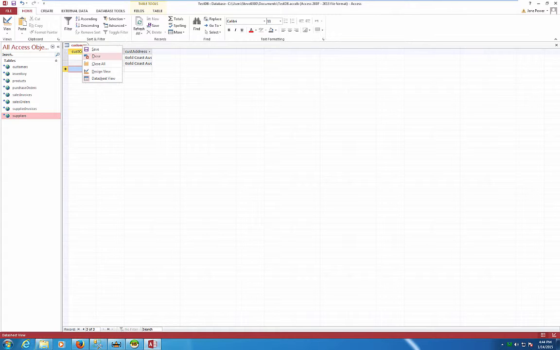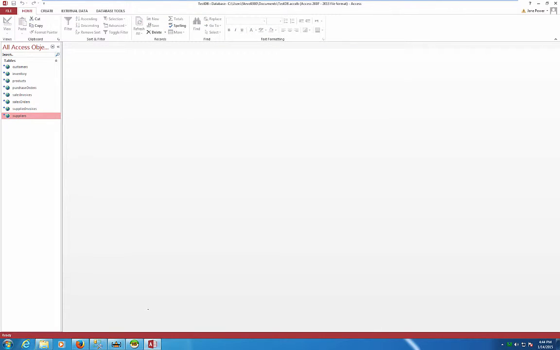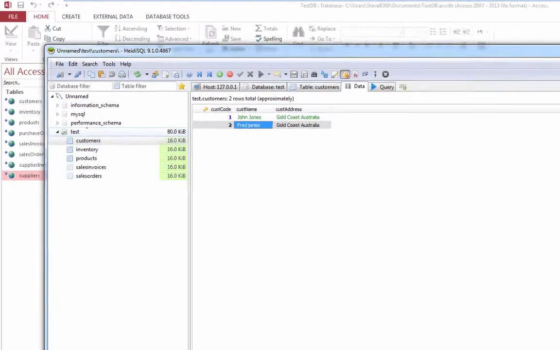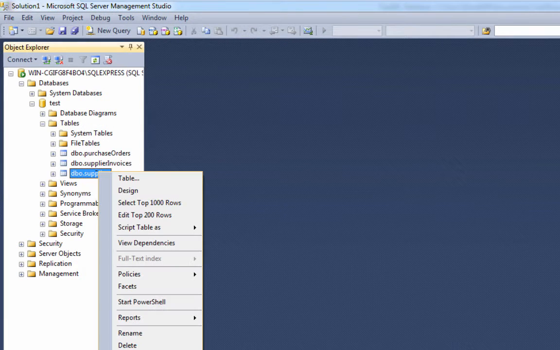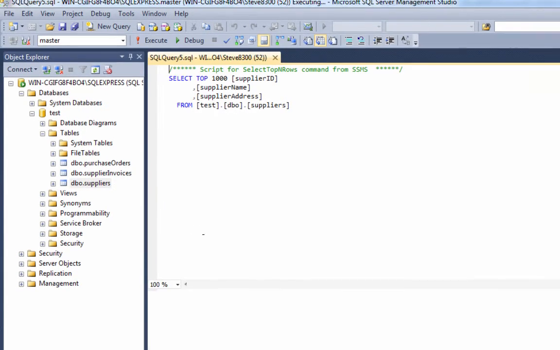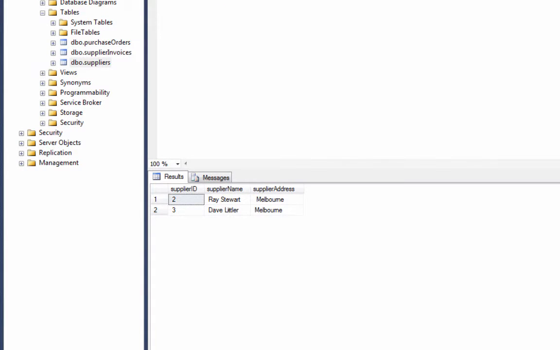So now let's look at our two databases. And first, MySQL database, where we've updated the values to Fred Jones, as you can see here. And finally, our SQL Server database, where we changed the name from Mark to Dave Littler.